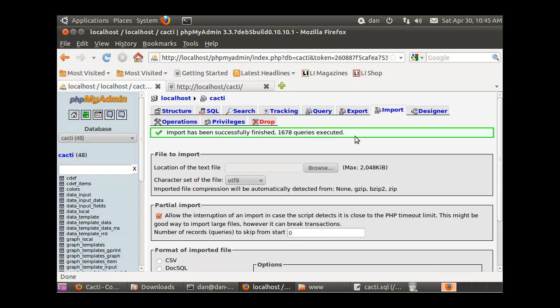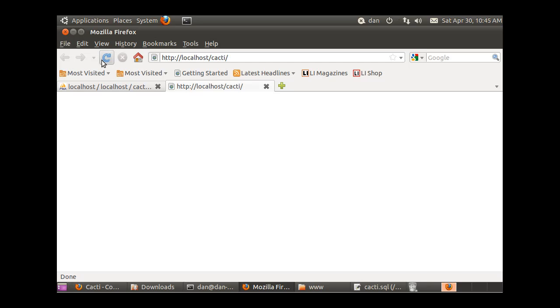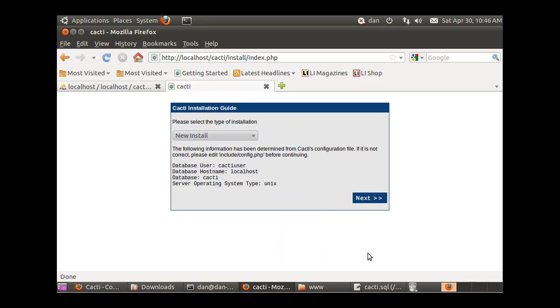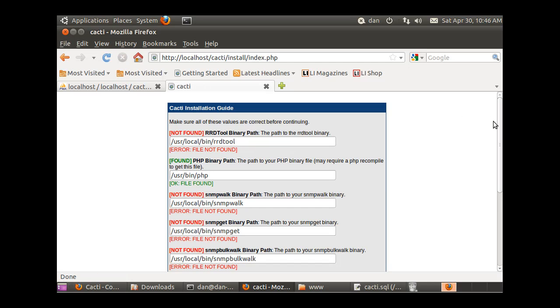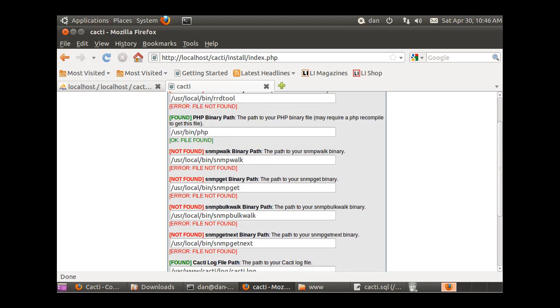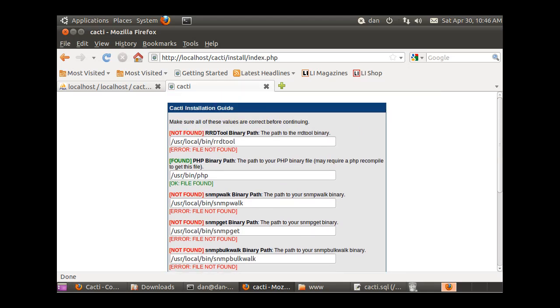1,678 queries executed. So now if I go into here and I hit refresh, I have the Cacti installation. I'm not quite sure why I needed to manually import it, since it should have imported by just going here directly, but I did. So regardless, onwards and upward. I'll click next, new install, next, and right off the top I've got some errors found that I need to fix.